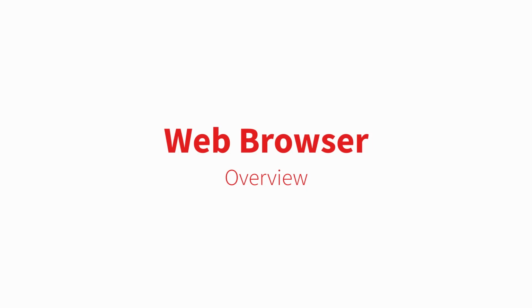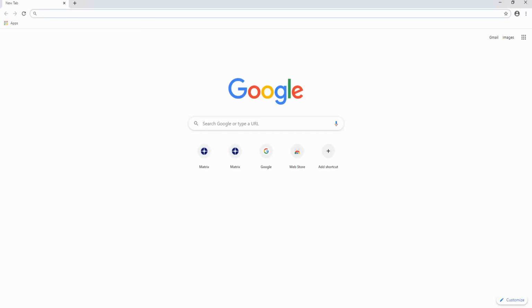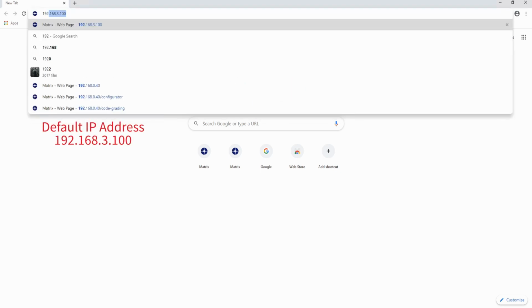Using your web browser, you can switch between the configurations that are saved on the scanner. In the address bar, enter the IP address of the scanner and press enter.